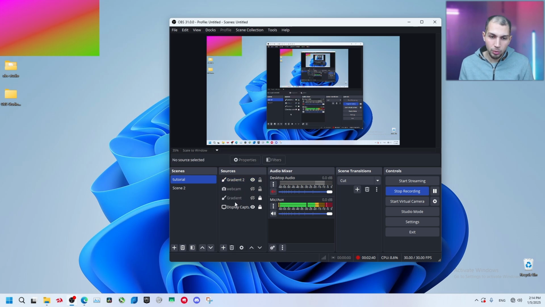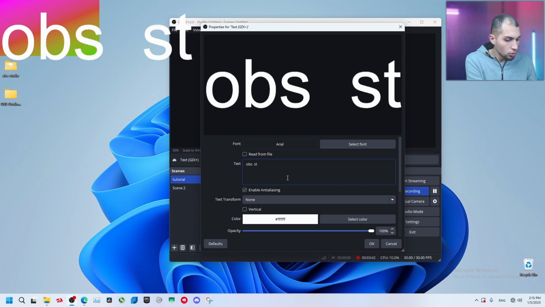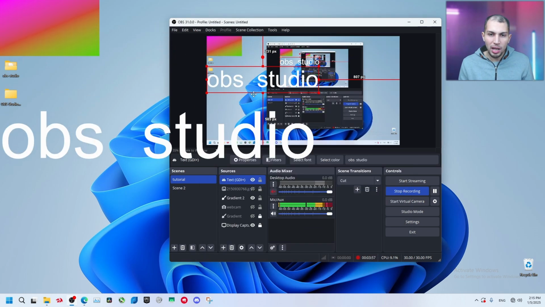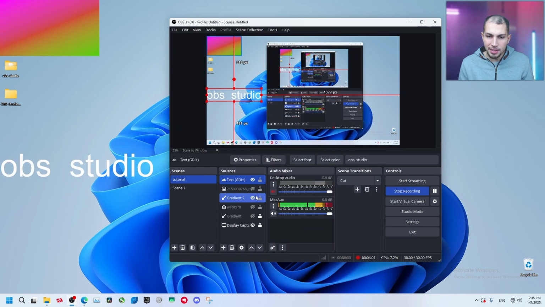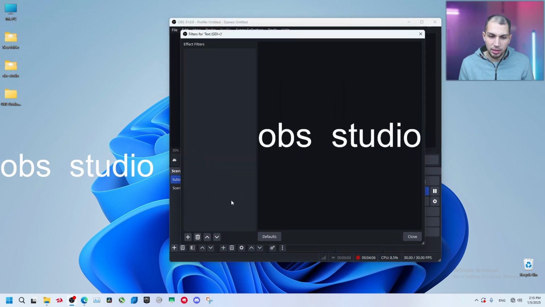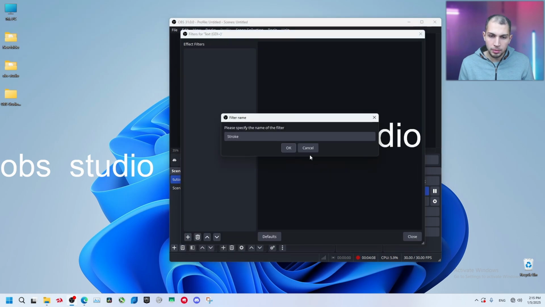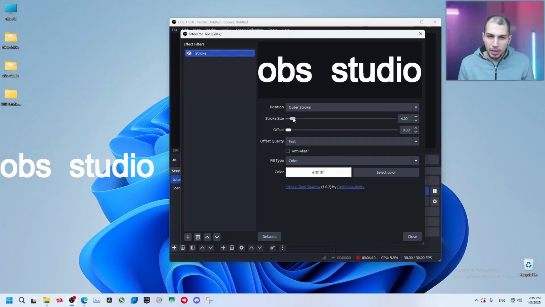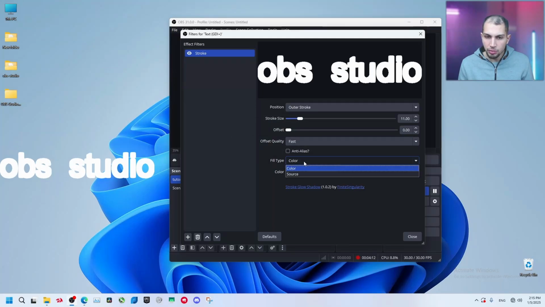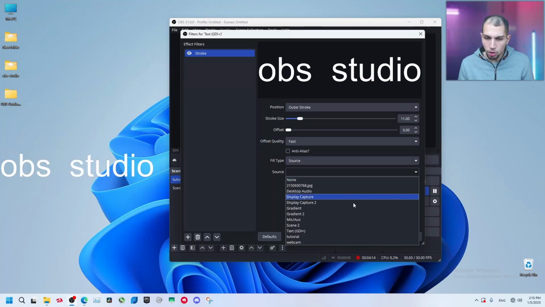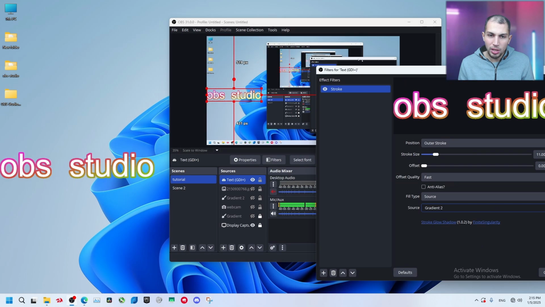So let's say, for example, OBS Studio. Okay, now we have our text. You can hide this gradient for now. On this text, let's add filters, add stroke. Okay. Let's increase the size, change it from color to source, and select the source gradient 2. Now let's see the result.